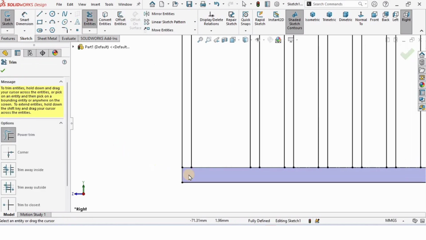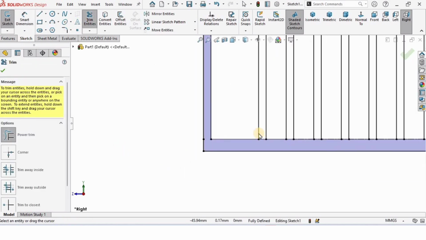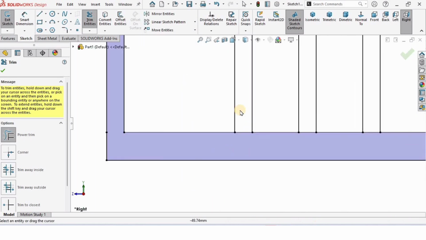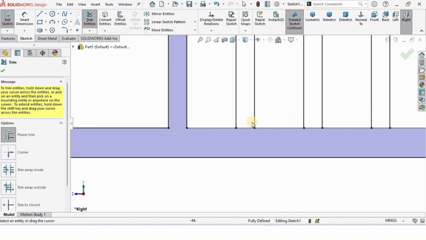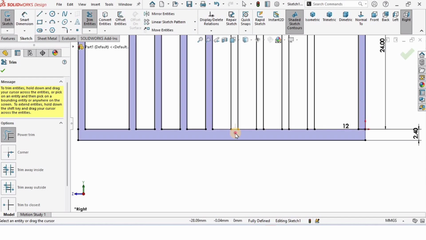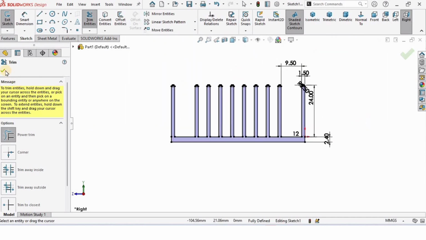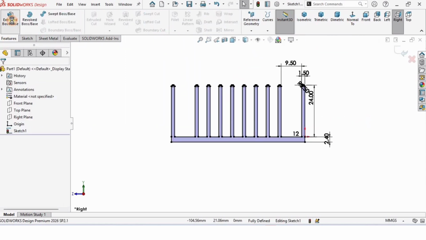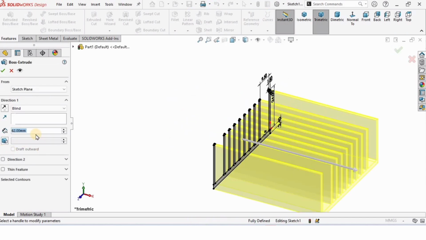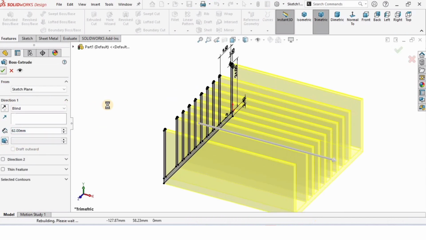Now I will trim entities because I want to make this sketch to be extruded properly. As you can see, the color of this rectangle has changed to blue. When I trim all of these, the color will change to blue, so that it would allow for the extrusion. After that I will go to features, select extruded boss base, and specify the length of the heat sink, which is going to be 62 mm. Then I will check the box.